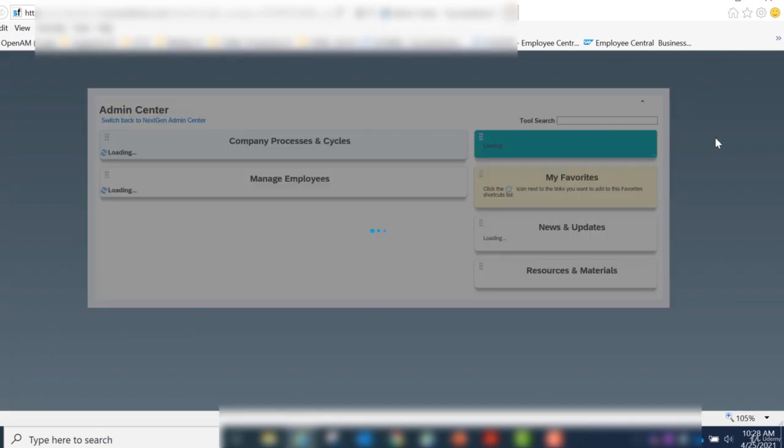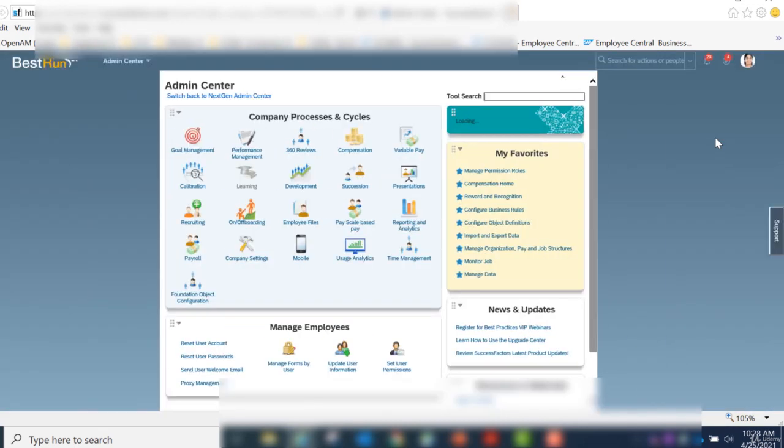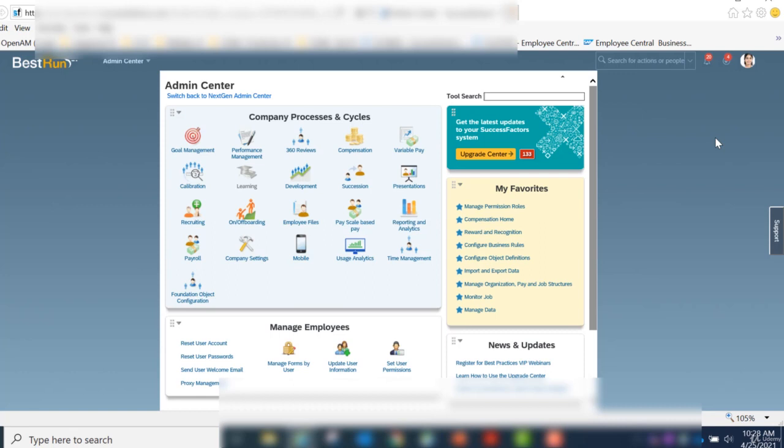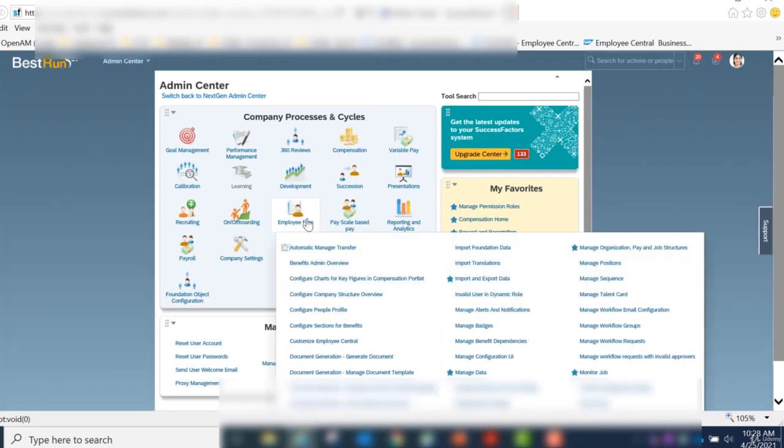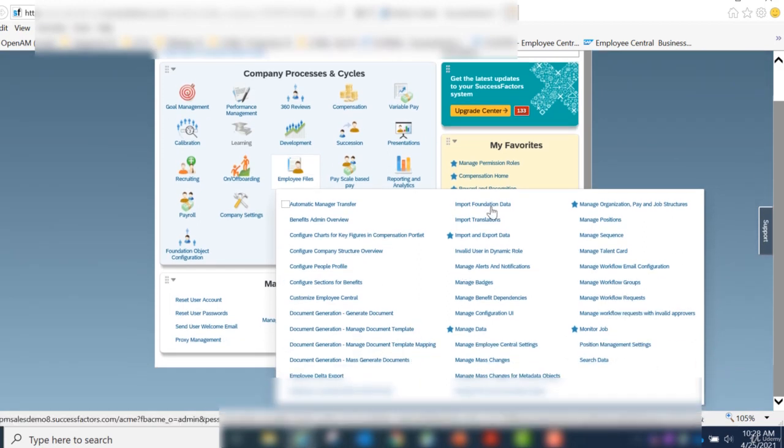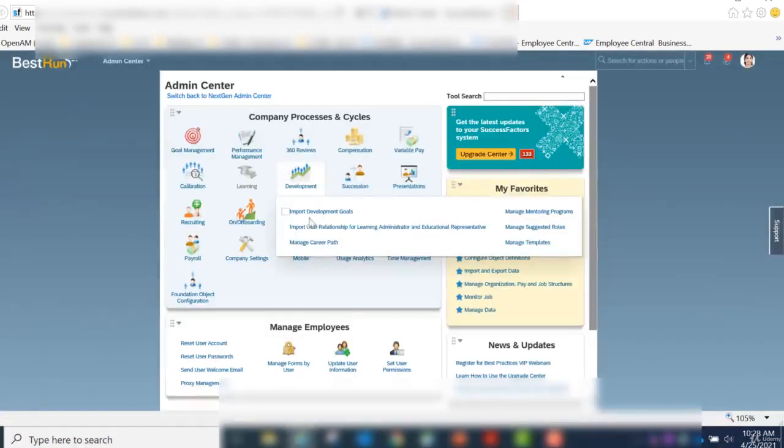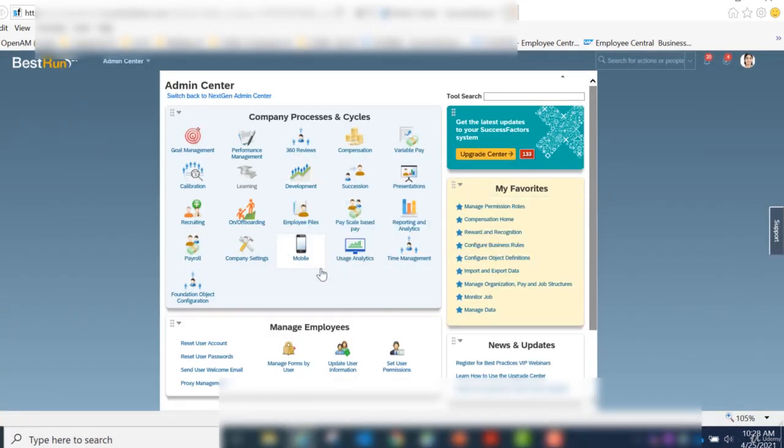Admin center is the system where we have all the transactions available for configuration. So we will be doing all the configurations here, specifically in this area, employee files. These are all the transactions which we will be performing in the upcoming days in order to configure and work with the Employee Central module.